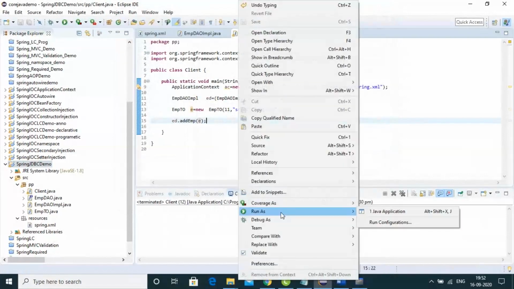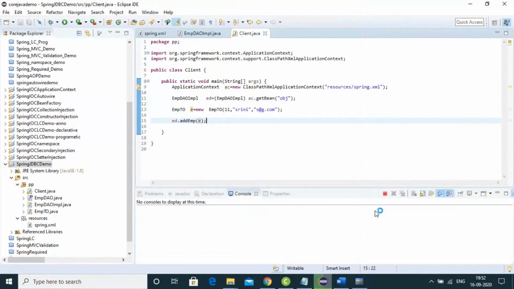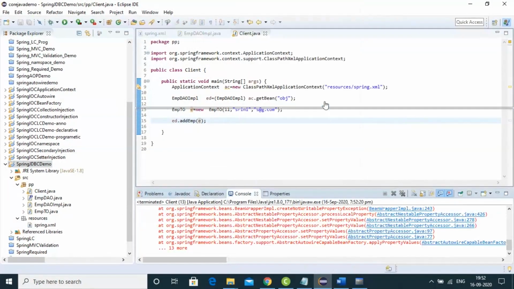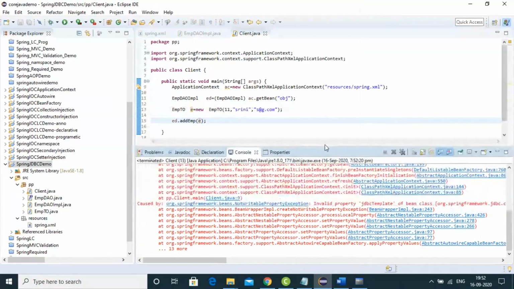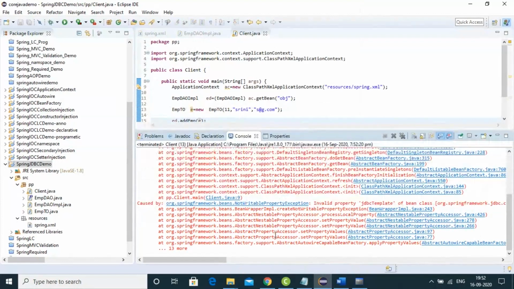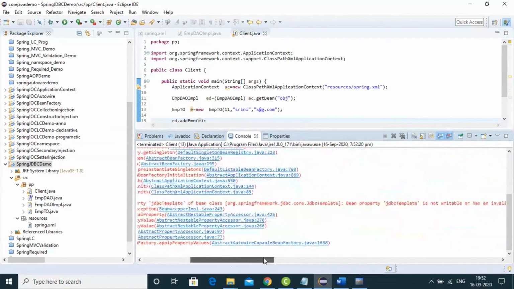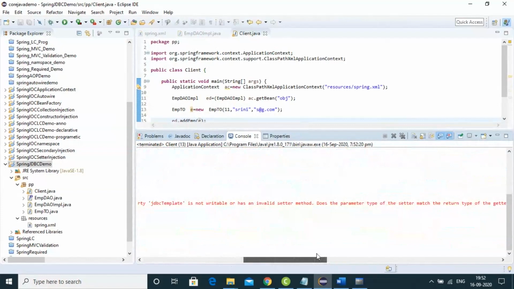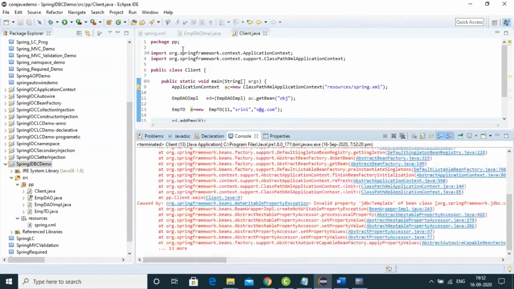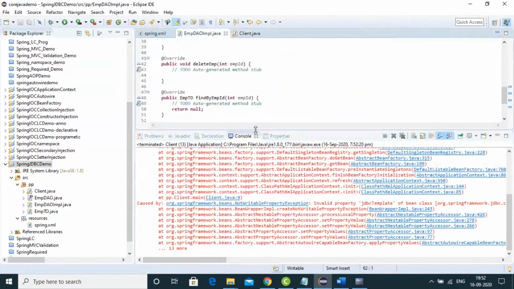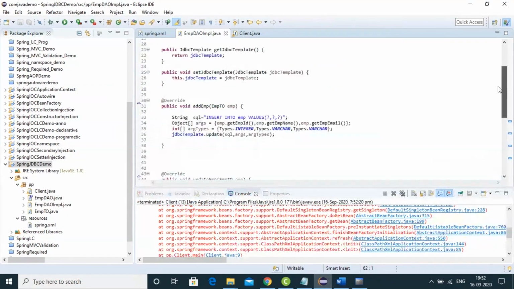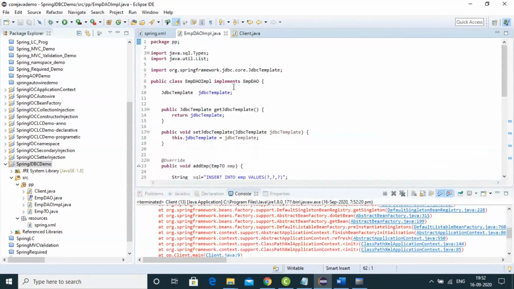Let me check if I'm getting any error. So it is giving some error. Let me check what the error is. It is saying invalid property jdbcTemplate for the class, property jdbcTemplate is not writable, invalid setter method. So for getters and setters, we have not given for JDBC template. Let me check. Here we use JDBC template; getJdbcTemplate and setJdbcTemplate are there already, right?